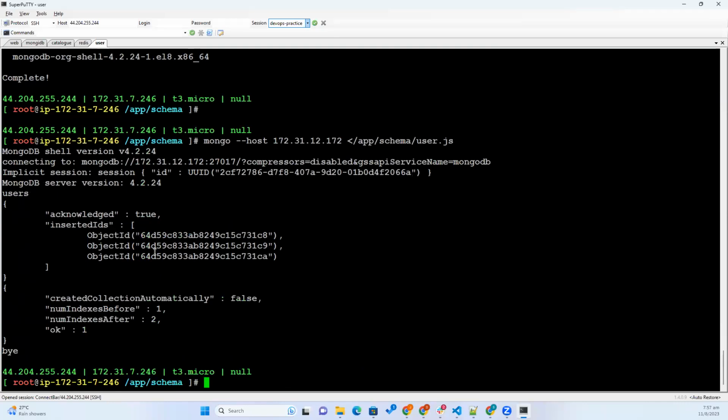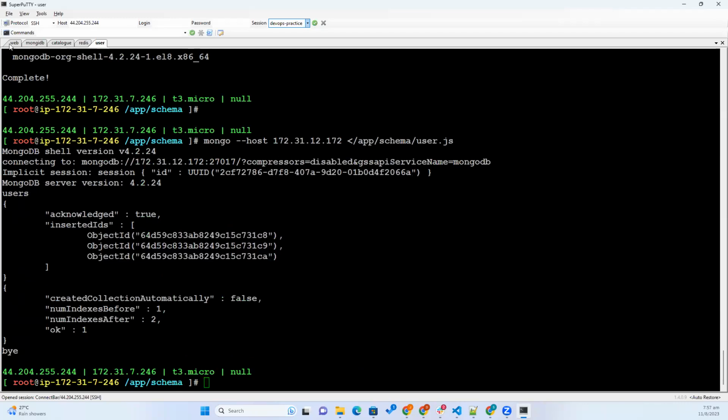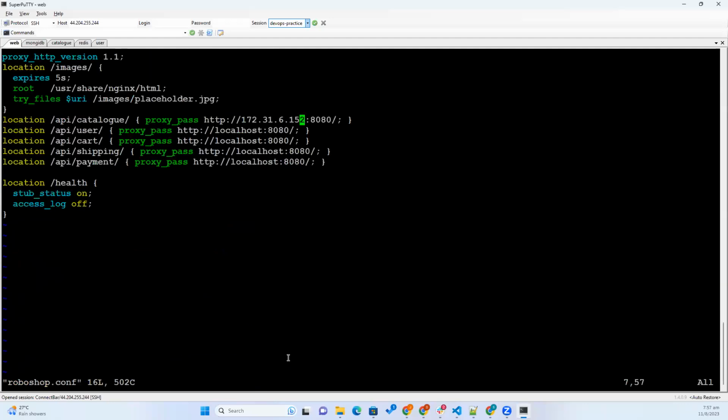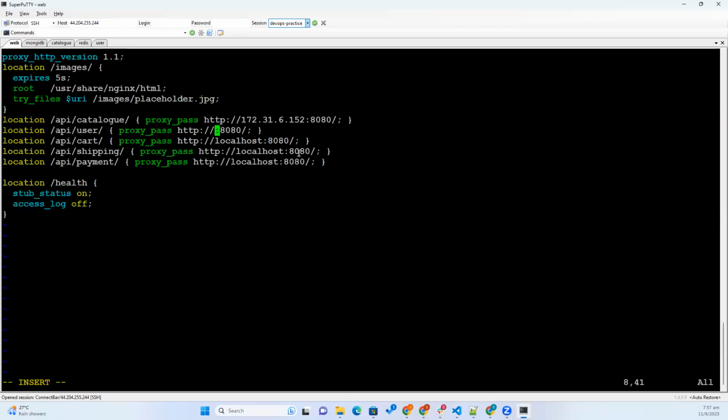Okay, this is loaded properly. 3 objects inserted. So now finally, you need to do the reverse proxy configuration in RoboShop. And here in the user, you need to give our user IP address. While doing the changes, just make sure you are giving the user IP address with /user.